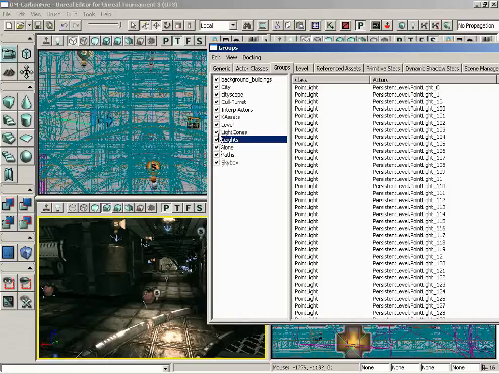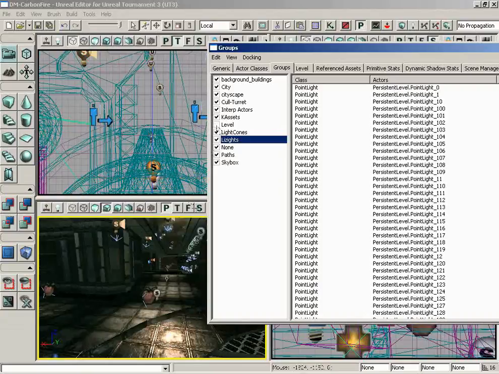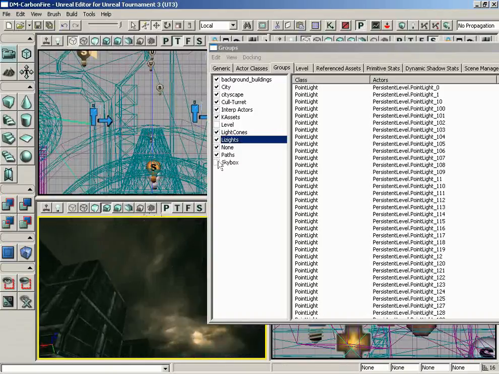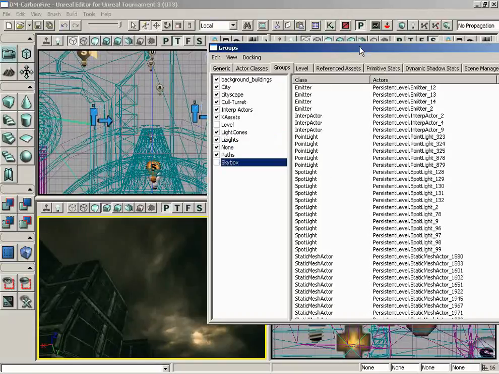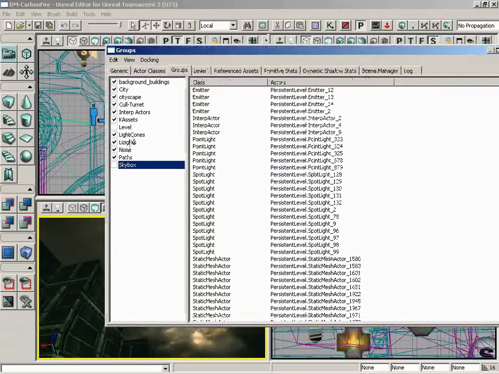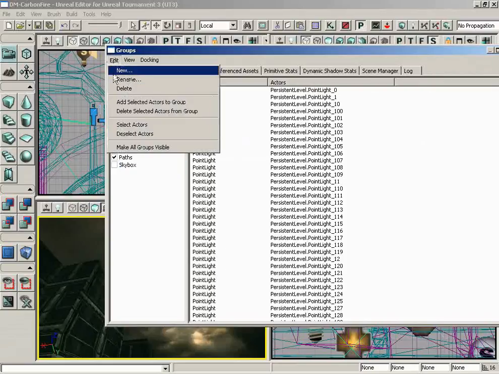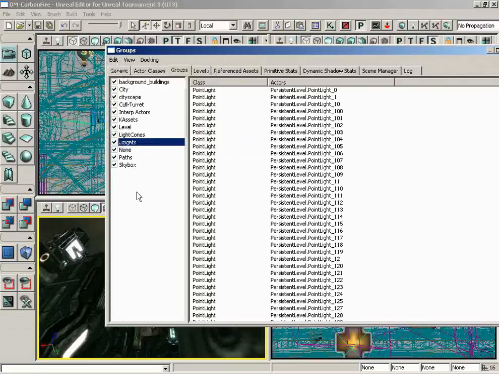I could also turn off the level, which is going to kill out our static meshes, or we could turn off the skybox, which we can't really see from here, but if I pop out here, it's going to turn off a lot of the decorations that are actually out in the sky. You can see when you select a group, that here on the right-hand side, we get all of the many different actors that are within that group, and there are certain functions we can perform using the menu. We can create new groups, rename groups, delete groups, add or remove actors from groups, select and deselect the actors that are within a group, or make all the groups visible, like so.